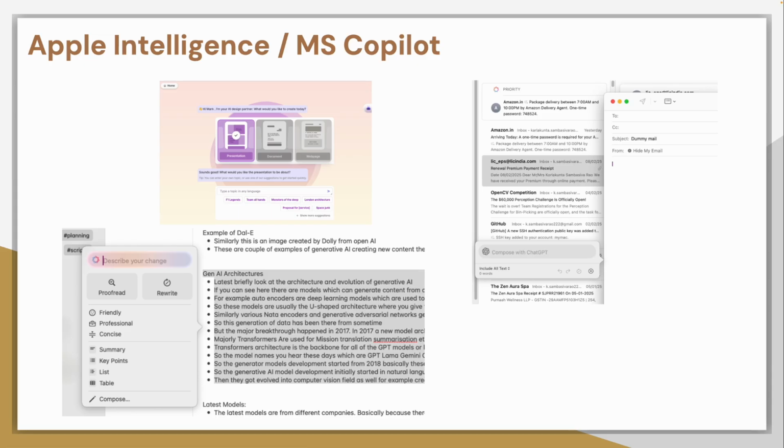The next set of applications are tools like Apple Intelligence or Microsoft Copilot. These tools are deeply integrated into our day-to-day activities and very helpful in doing things faster. These are a couple of snapshots I took. There are a lot of websites that came up for creating presentations automatically based on your prompt. Similarly, this is an example of Apple Intelligence in Apple Notes, and this is in the mail. You can compose the mail with ChatGPT. Also, you can see it is highlighting the priority mails.